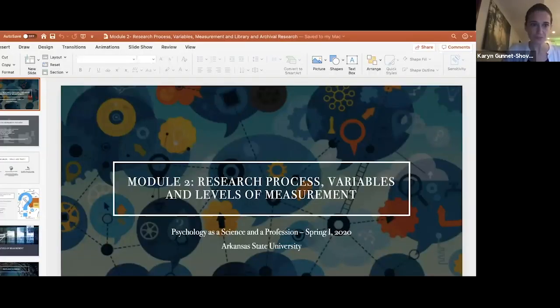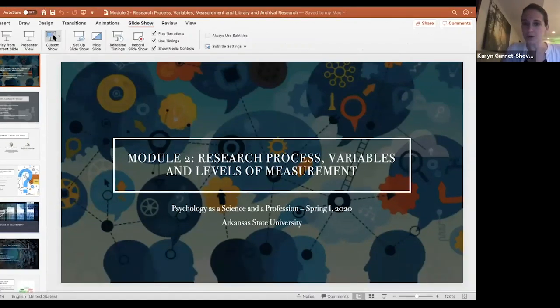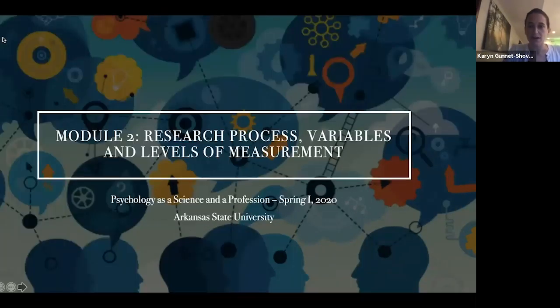So we're going to start with talking about the research process as well as variables and levels of measurement today. So I'm going to go ahead and share my screen with you. And if you would like, on Blackboard, you can go ahead and pull down your Module 2 PowerPoints. And you will see that right here for you, it says research process, variables, and levels of measurement.